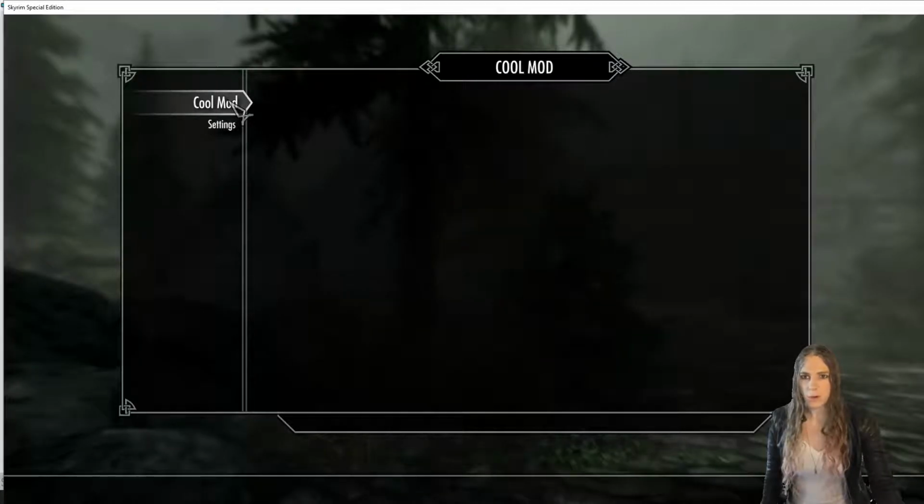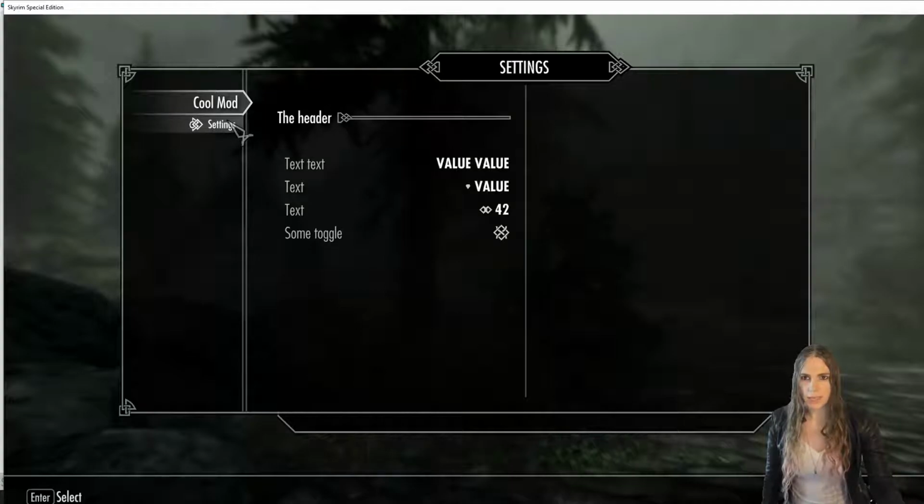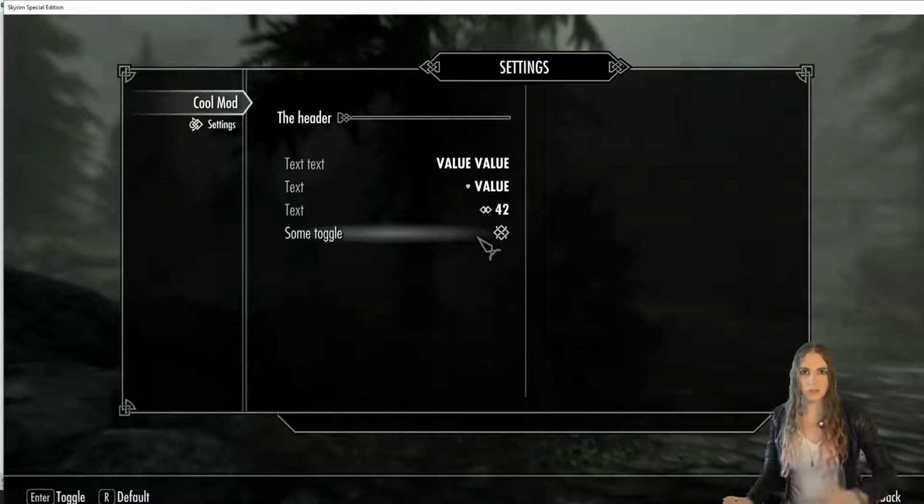Back in game, we got our cool mod. We go to the settings page, and here's all of our stuff. Here's the header. This is what an empty option looks like. It just adds nothing there, so it can be used nicely for spacing. Text, value, value. This is the text option. This is the menu option. This is the slider option. This is the toggle option. So let's add some stuff to the right column, and then we'll make some of these widgets do stuff.